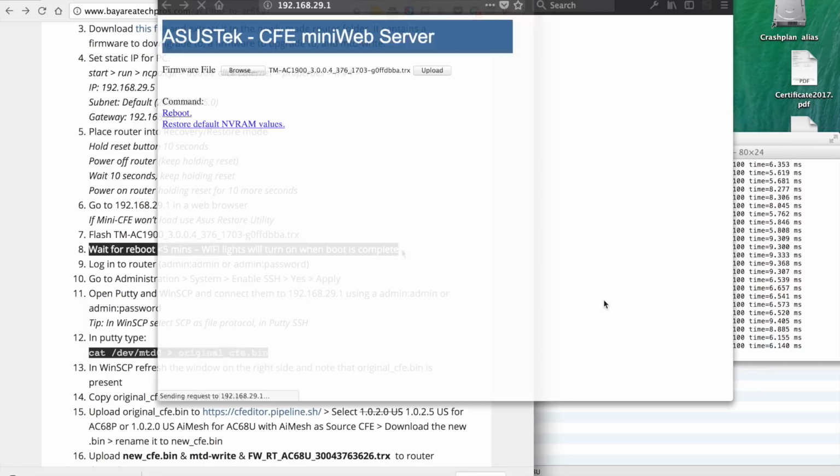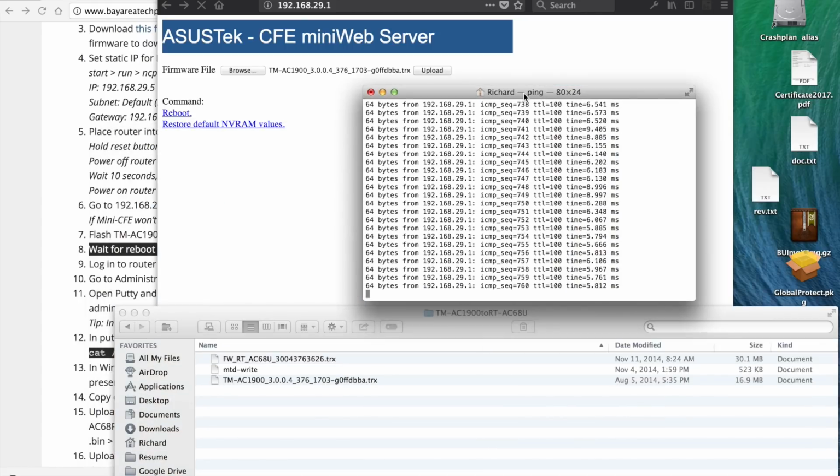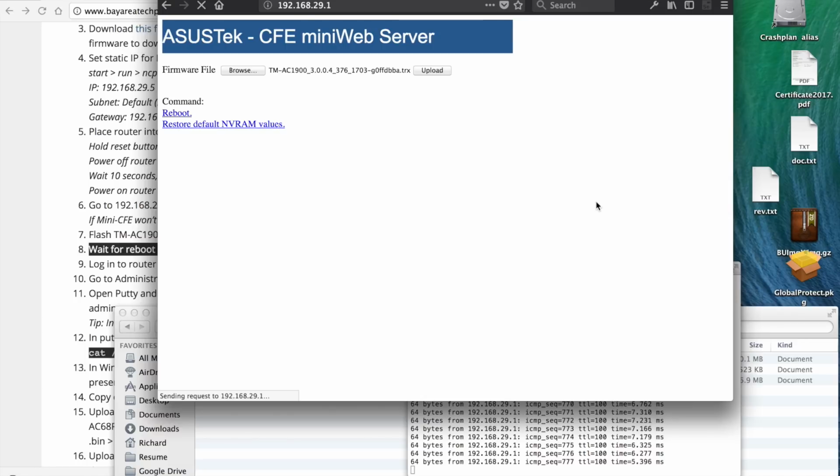Okay, so step 8 says wait less than 5 minutes for the Wi-Fi lights. So it's going to do a couple of things. I'm already speeding it up for you. It's going to tell you when it needs to reboot. So you got to wait. Don't click reboot. Don't click restore default NVRAM values. You're just hanging out waiting here.